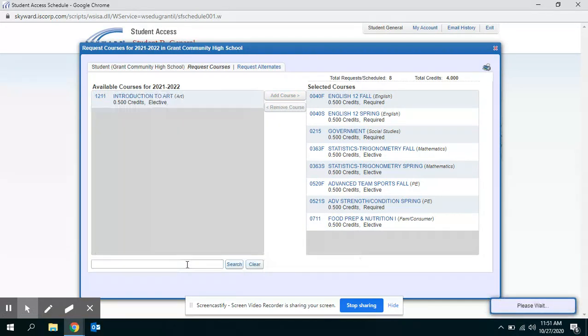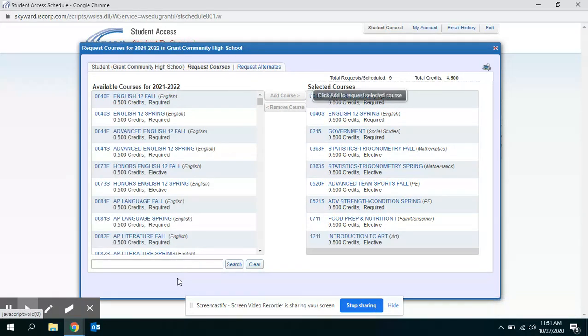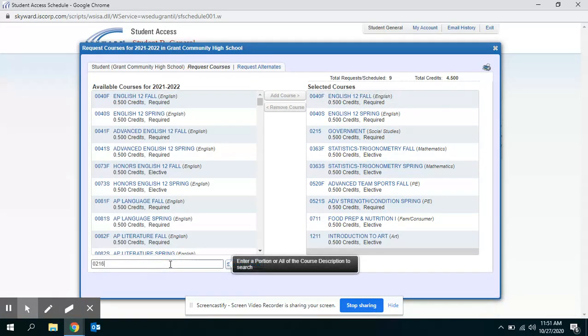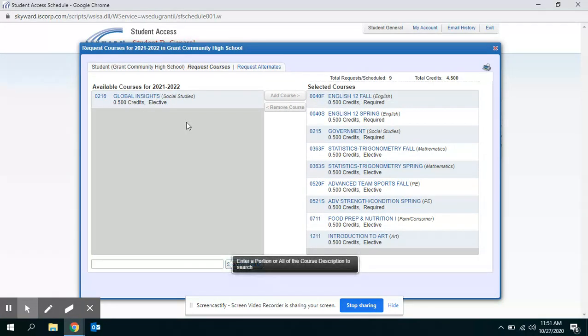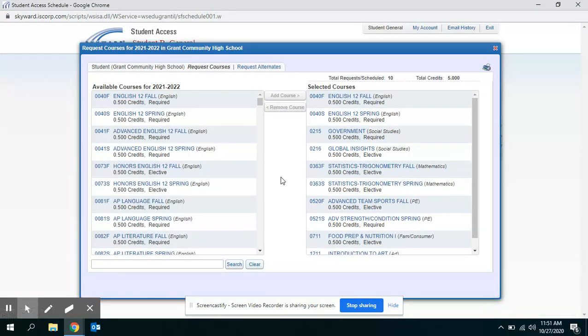Also, I haven't dabbled into the art arena much, so I'm interested in taking an intro to art class as well. And then with everything happening in the world today, I'm very interested in a social studies class known as Global Insights. So I'm going to add that back in too. So what I have done so far is basically built my schedule with all these course requests in.